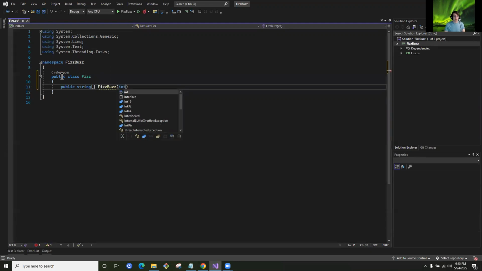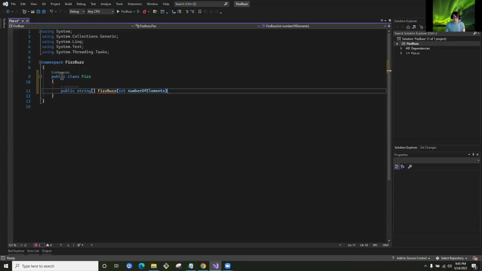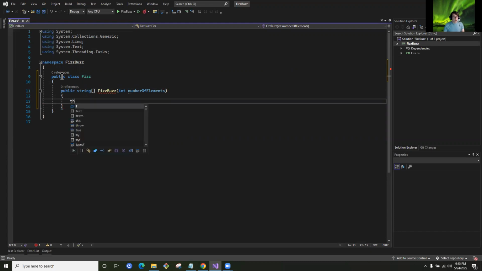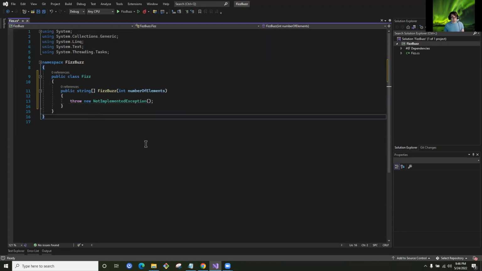And again, we're going to take in an int, number of elements is what we'll call it, for however many numbers or fizz, buzz, whatever we're going to have in there. For now, we'll just go ahead and throw a new non-implemented exception. All right, so that looks good.